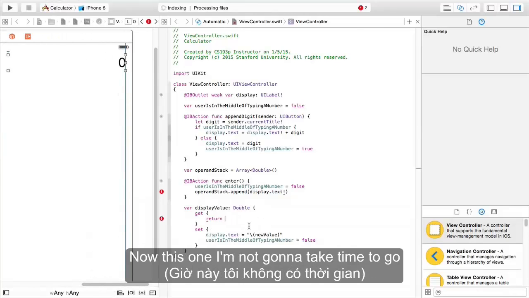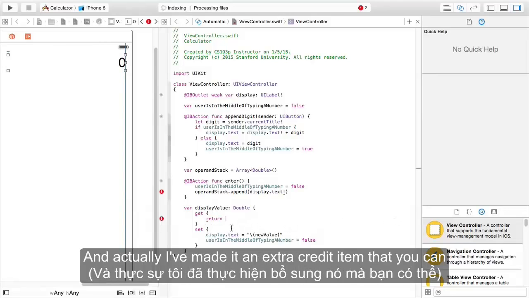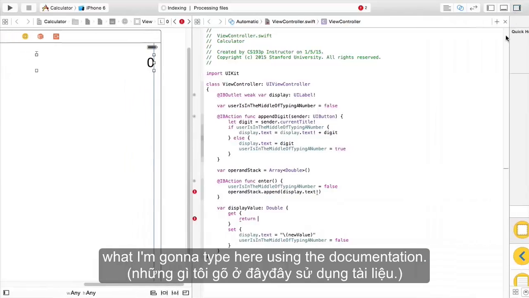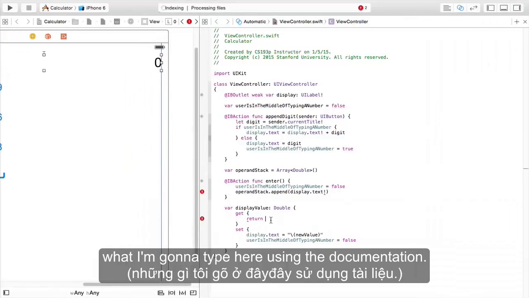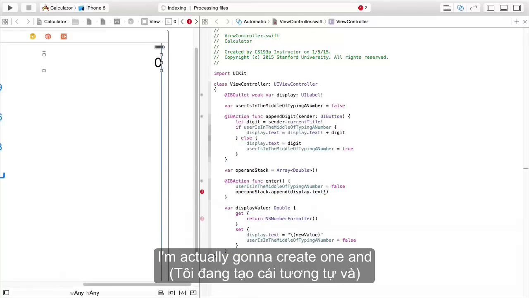Now, this one, I'm not going to take the time to go through the details here, and actually, I've made an extra credit item that you can do, which requires you to figure out what I'm going to type here using the documentation. But I'm not going to explain it here. But I'm going to use a class. It's called an NSNumberFormatter.